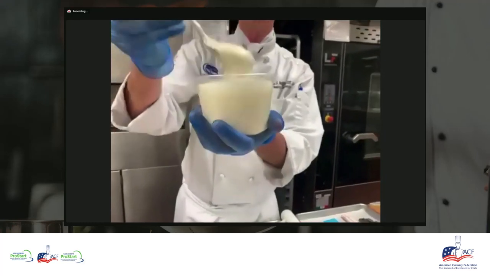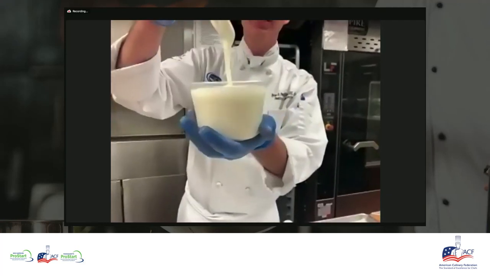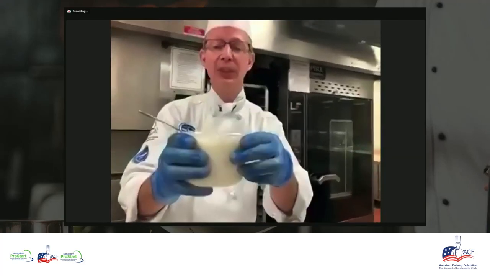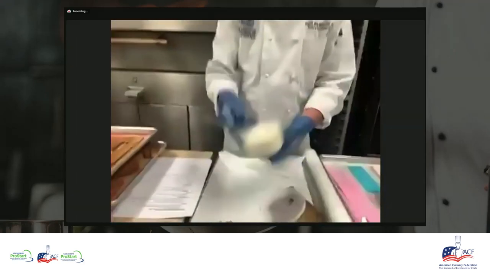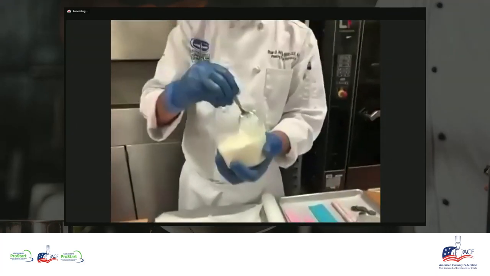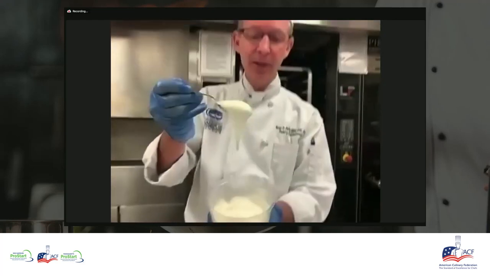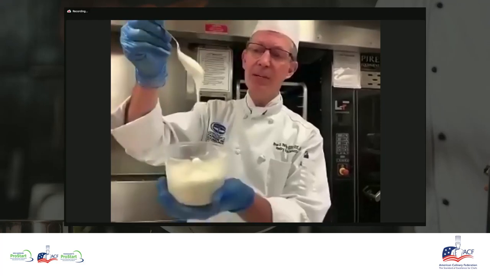This is not the type of icing or consistency that I would use to put a house together, nor would I use it to attach any pieces, because it's too wet and it's going to make too much of a mess. Now, this is what I call the Goldilocks. It's not too thick, it's not too thin. It's just right. This is what I'm going to use to attach things.